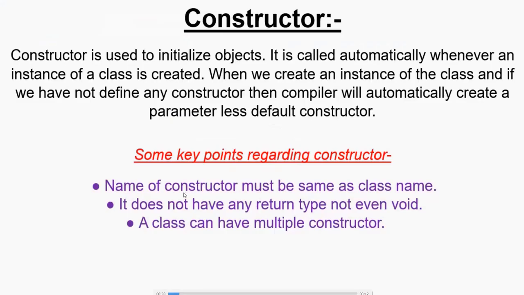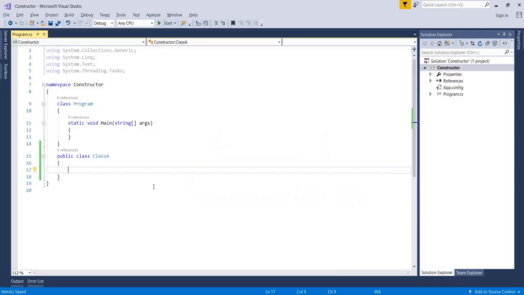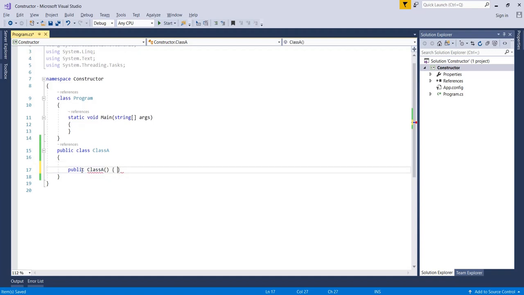Now we will create a constructor. The name of the constructor must be the same as the class name. I have created a class, but I am not creating any method inside this class. So I will create a constructor. Use the access modifier public, and then our class name, class A. Then open and close curly braces. So we have created our constructor.